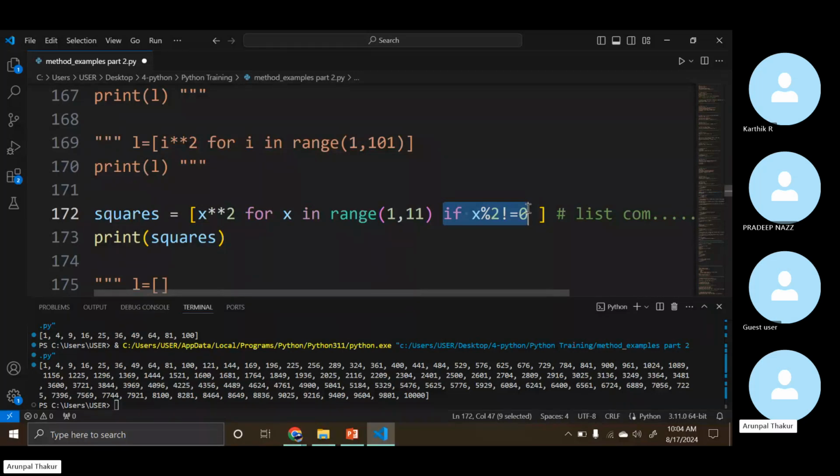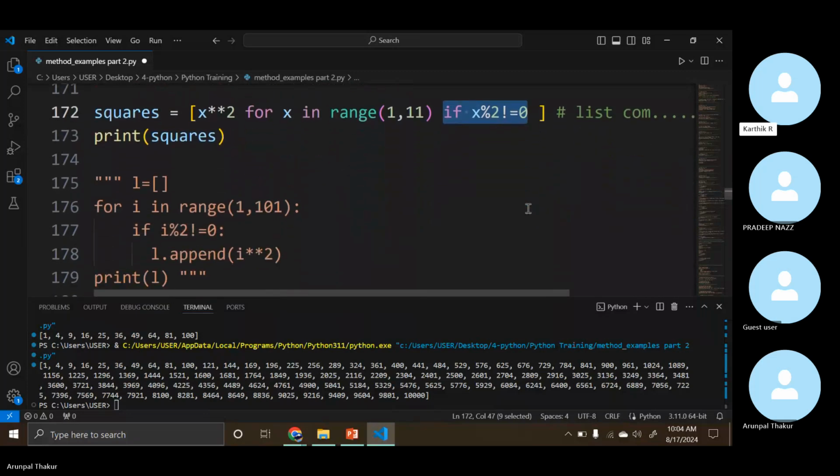1 square, 3 square, 5 square. So it's that simple, Karthik. Just type it. Okay, sir. Pradeep, you type this.